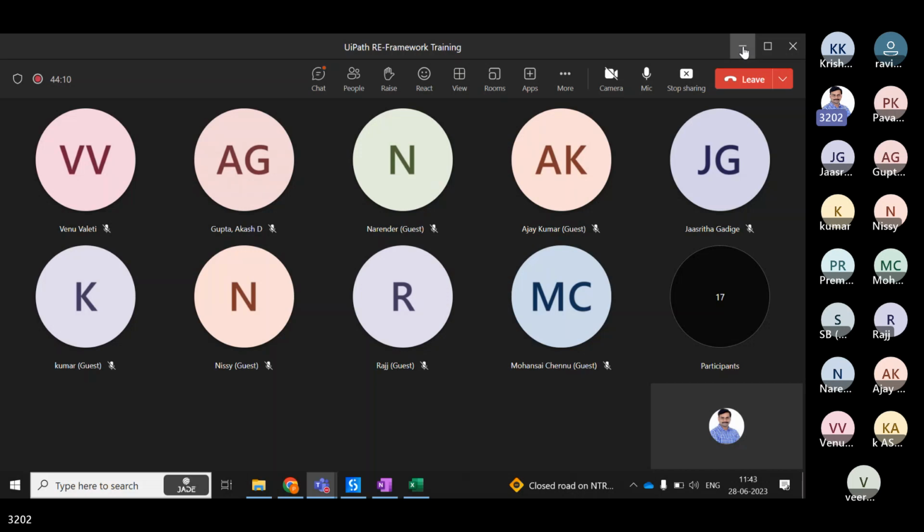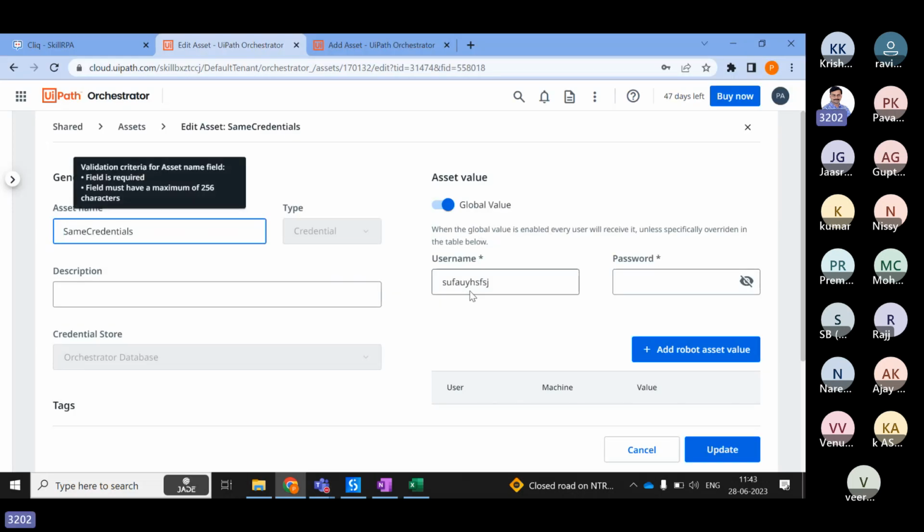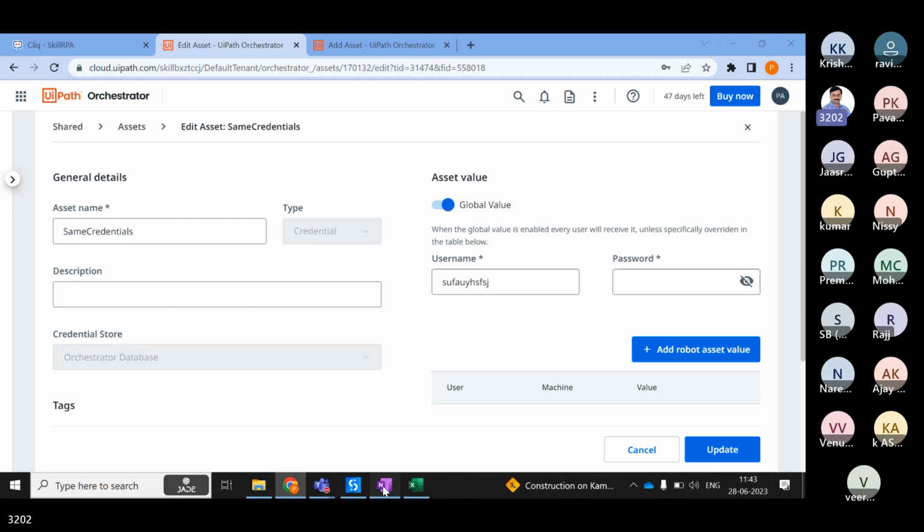Okay. Here, one more question there will be: which property of the asset cannot be edited? Type. If you see, type is disabled. Once you create an asset, you cannot modify the type. You can change the value, the name, and the description also, but the type cannot be changed. That will also be a question.